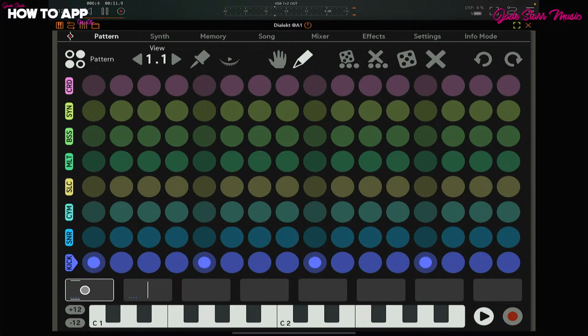Now I'm going to focus on this pin up the top here, because this pin is super important. So now I'm going to hit pin and then hit play, and we are now just going to be stuck on this section, on this pattern 1.1. So the pin is super, super good for coming in and working out what you want to do.